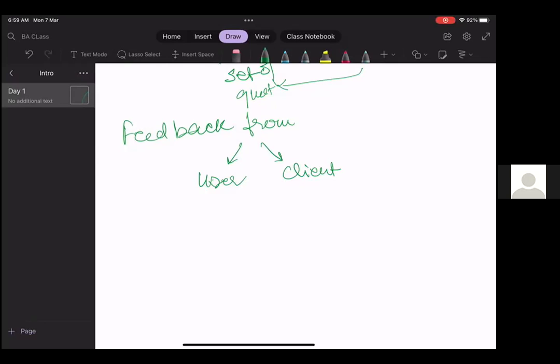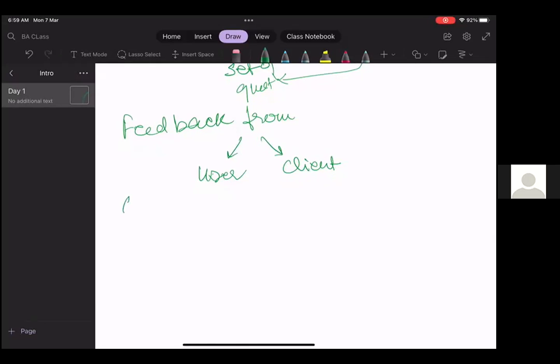So BA also tests the interface by involving some customers. Okay, so there comes another role, that is customer involvement. Please pardon my handwriting. Yes. So as I said, the BA tests the interface by involving some customers and records their experience with the model built. Then based on that feedback, BA plans some amendments.